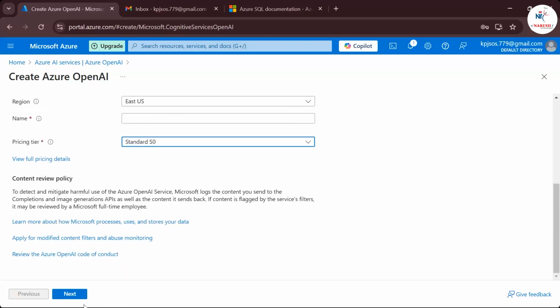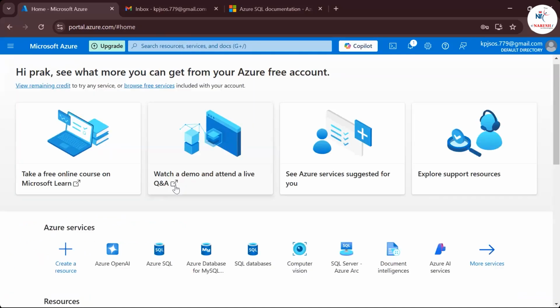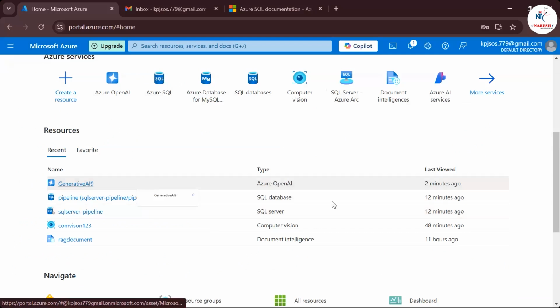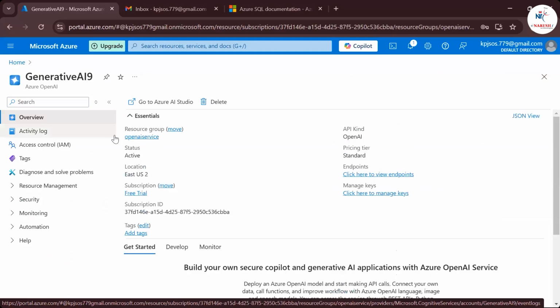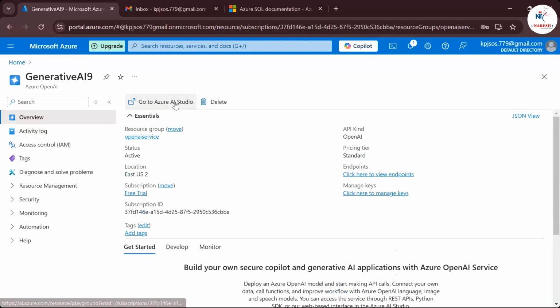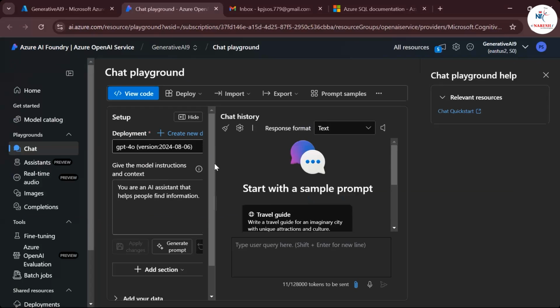Did you create it? Next. That's it. Very simple. Network, tags, review and submit. That's it. Once you do review and submit, if you go to generative AI, we created it like this. After you're done, created, done. Can you please click on go to Azure Studio? Immediately you can go to Azure AI Foundry, Azure OpenAI Services.